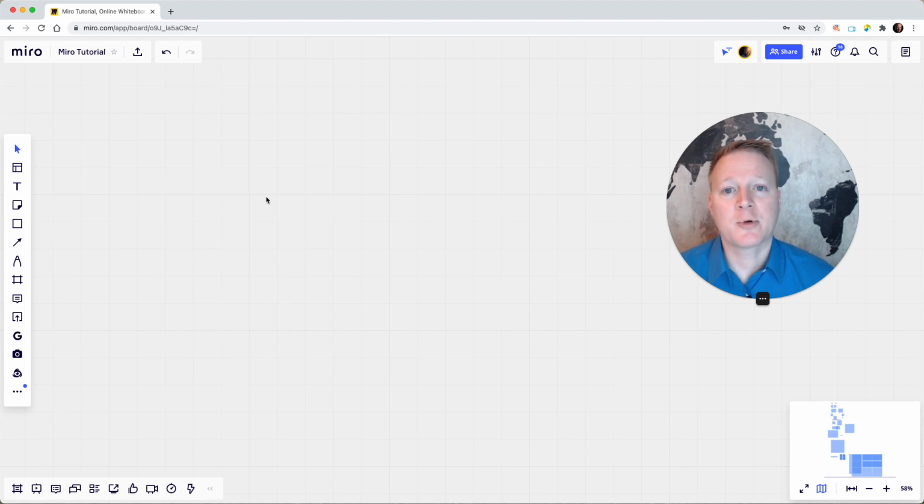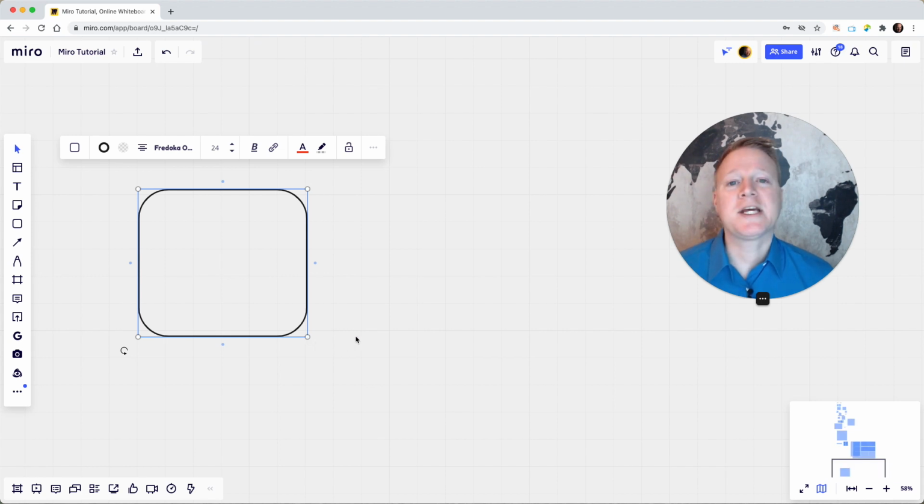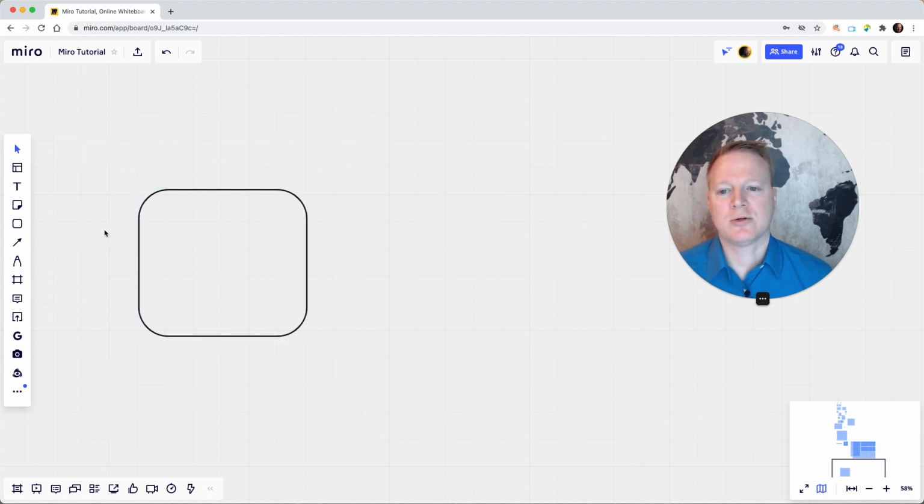Let's assume that I'm going to have a group of 20 people on my Miro board, and I want to create an activity for all of them to do. I might start out with a simple shape. Let's go with the rounded square. And I'm going to keep it simple. Yes, I could change the colors and I could add a fill, but I don't need to. I just need that blank area.